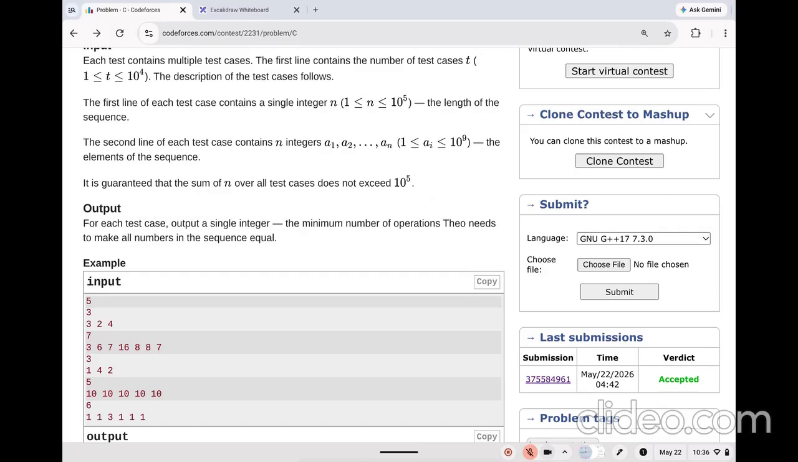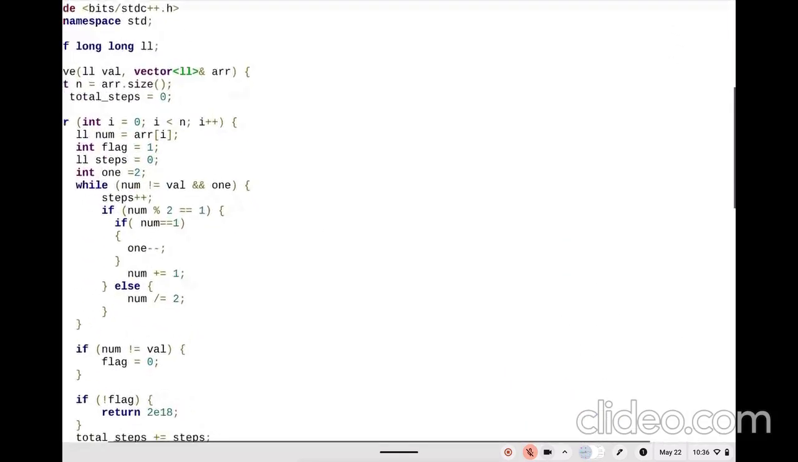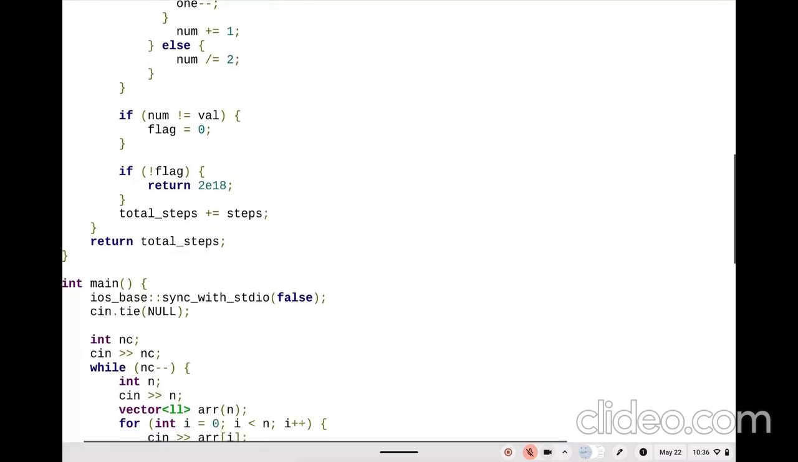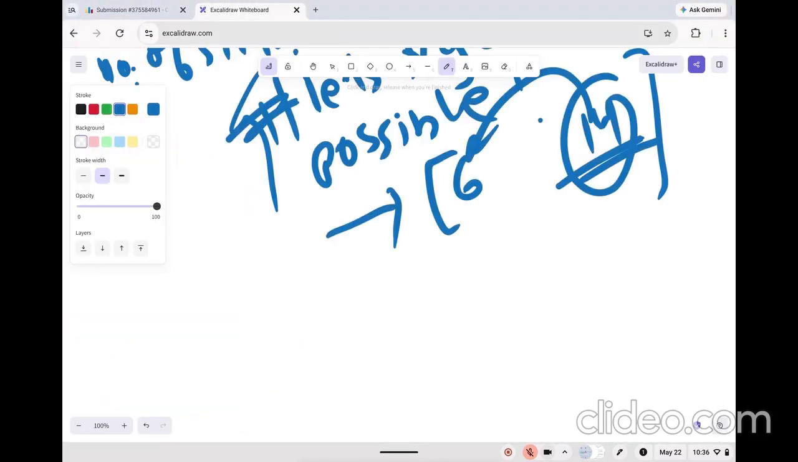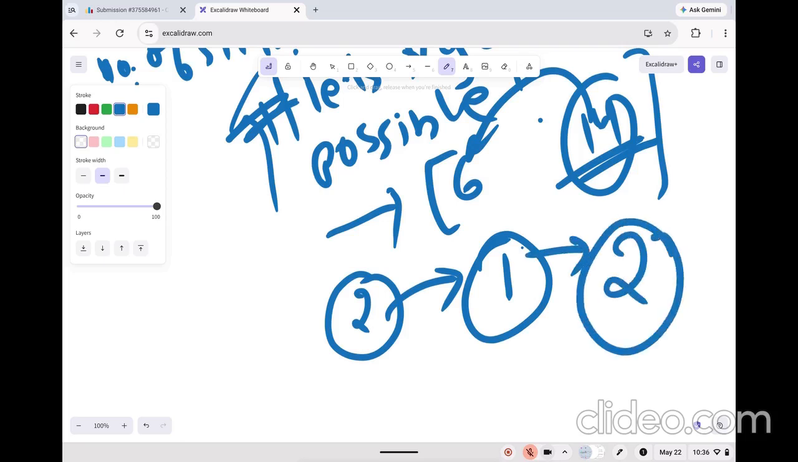All right, so that was it. Let's see the solution for it, right? So one more thing: let's say you had a value 2, right? When you convert this 2, you can convert it into 1, right? And this 1 again becomes 2, then again 2 becomes 1.